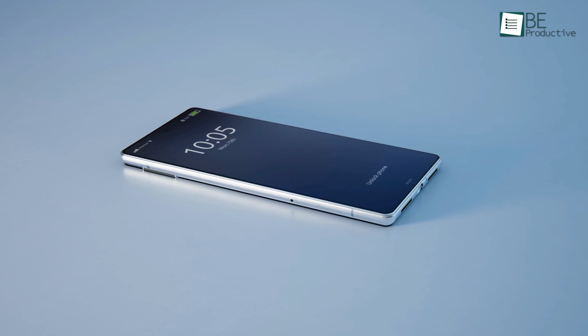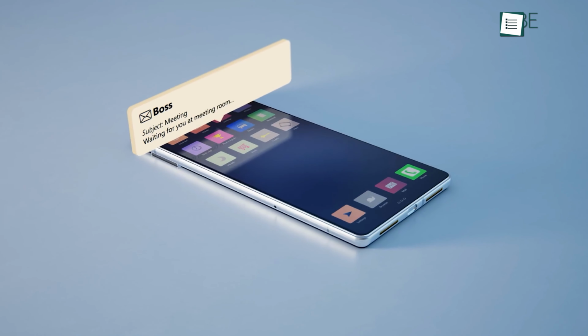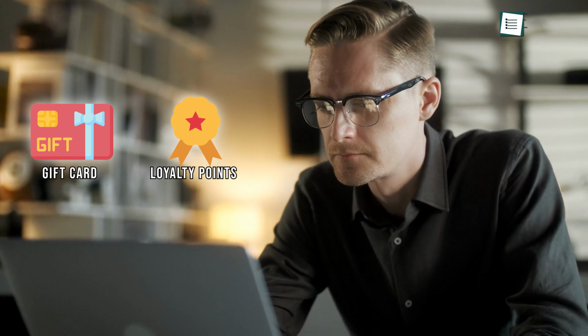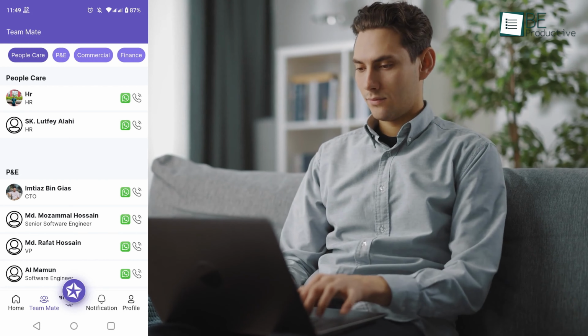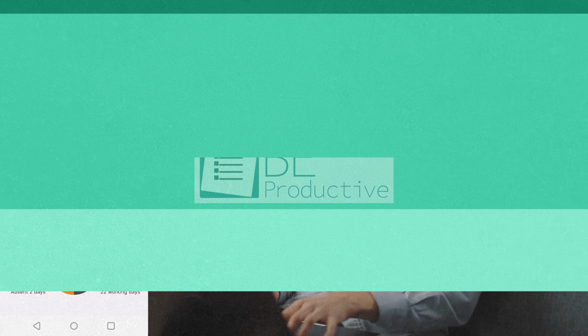The app lets you set up automated notifications, so you won't forget about upcoming shifts or appointments. Plus, if you're running a business, you can handle things like gift cards and loyalty points right within the app. It's particularly helpful when you need to make quick schedule changes or approve time off requests while away from your desk.